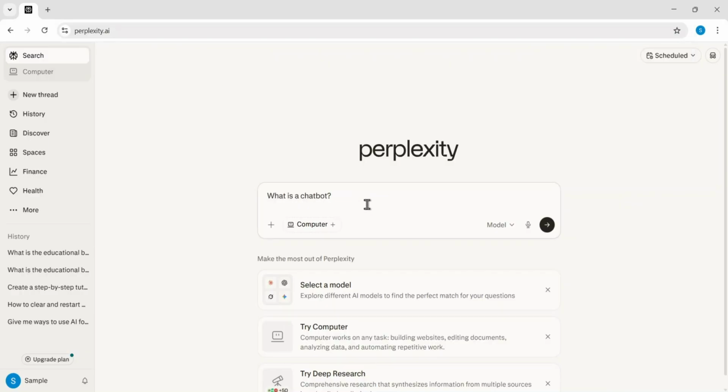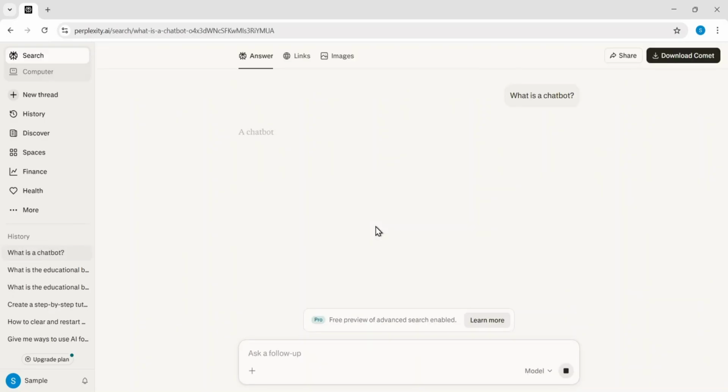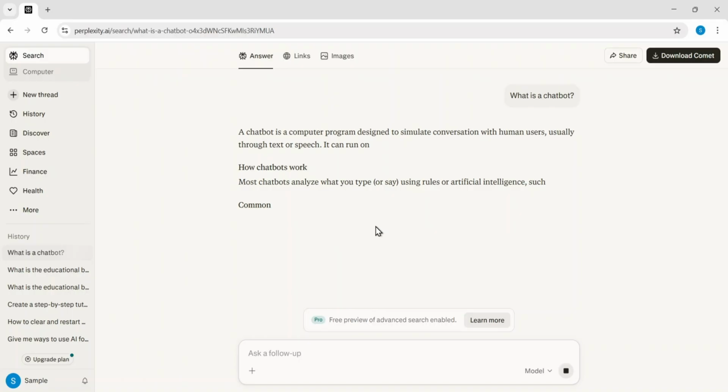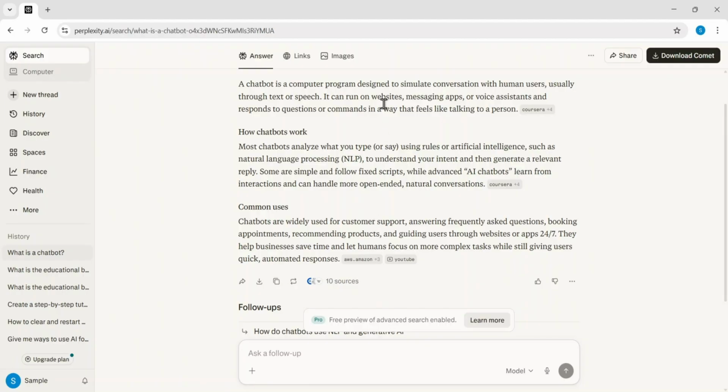chatbot? After I hit enter, Perplexity provides a clear definition explaining that a chatbot is a computer program designed to simulate conversation with human users through text or speech. The results highlight how they use natural language processing to understand intent and are widely utilized in customer support to handle common questions around the clock.